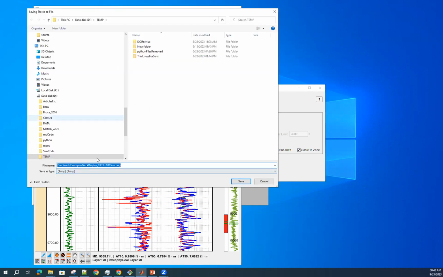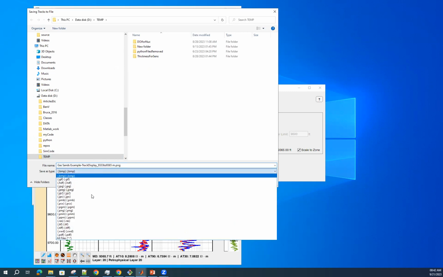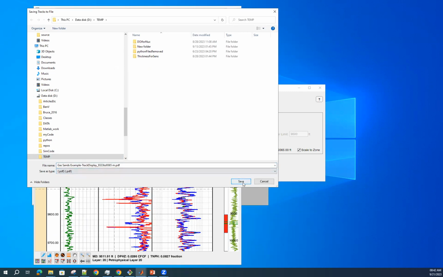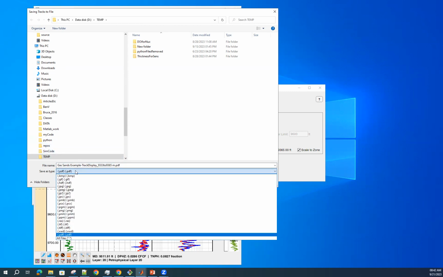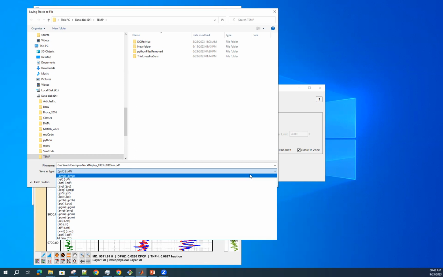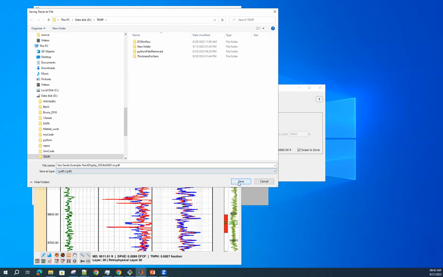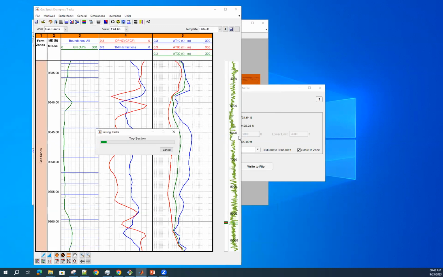Okay, so now we'll click File. And for this one, I'll use a PDF just to show that we can do that. You just pick whichever type of file that you want, and based on the extension, it will create that type of file. And so I'll go ahead and replace the one that's there. And you can see that this extends this temporarily to the size of the gas sands region. And then it writes the file.